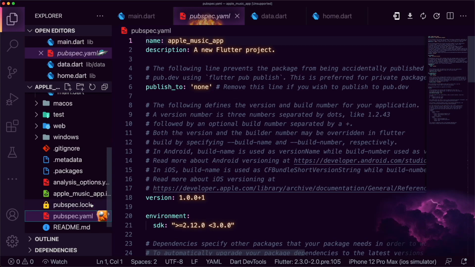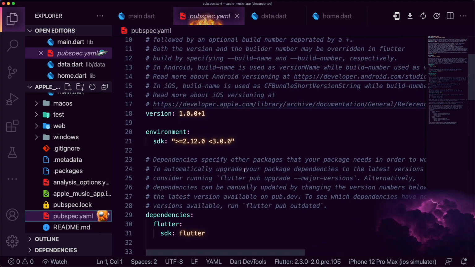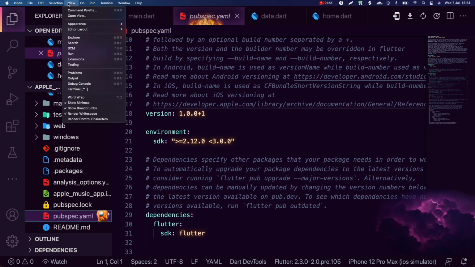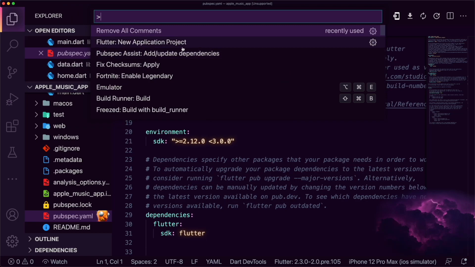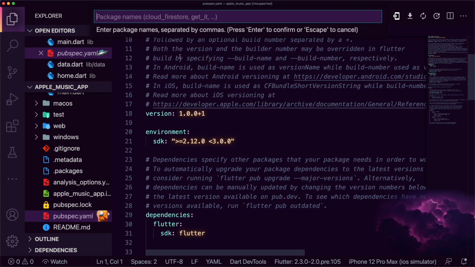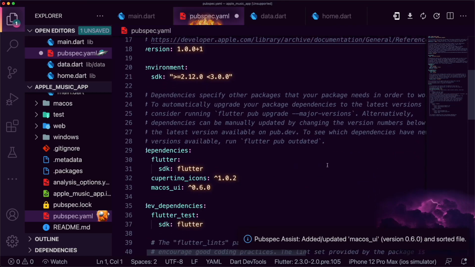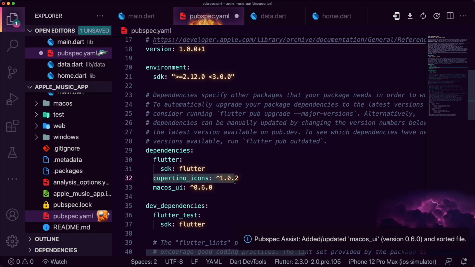How about we go over to the pubspec.yaml file and install a couple of dependencies we are going to use. Of course, we are going to need the macOS UI. So go over to your command palette and use your pubspec assist. And we are going to put in macOS UI. It's going to install that as a dependency. There you go. It comes with Cupertino icons, which we really need. So you leave that there.